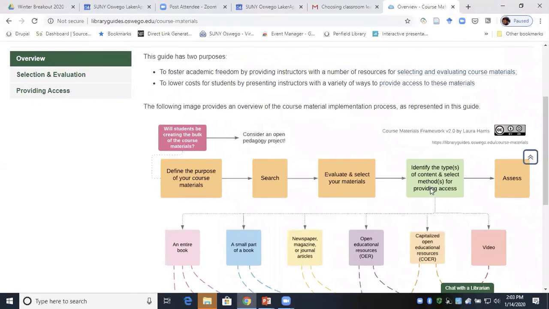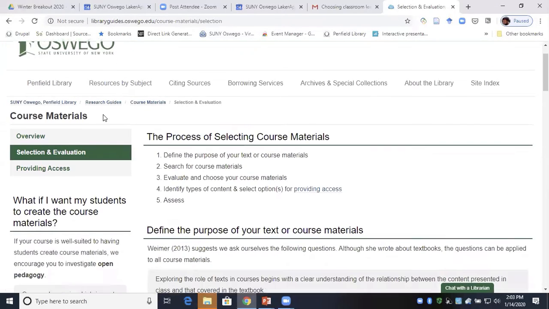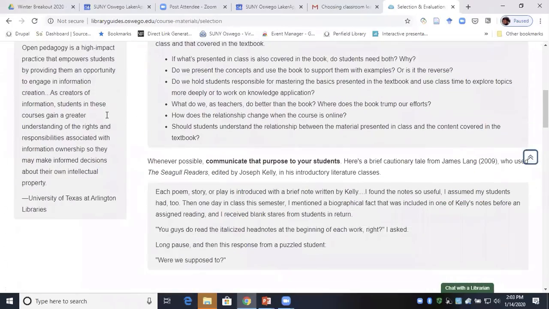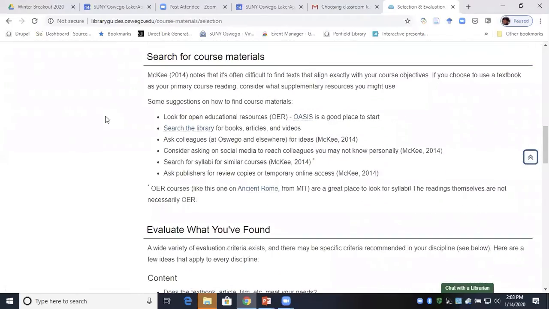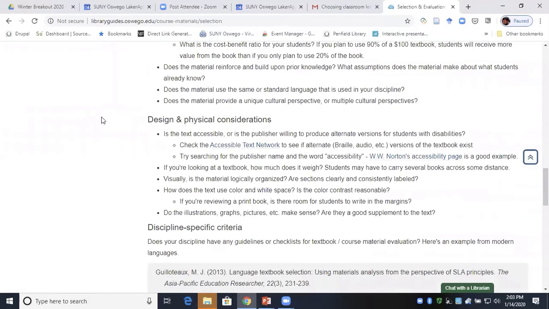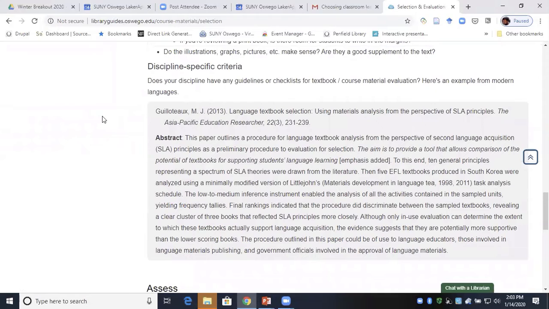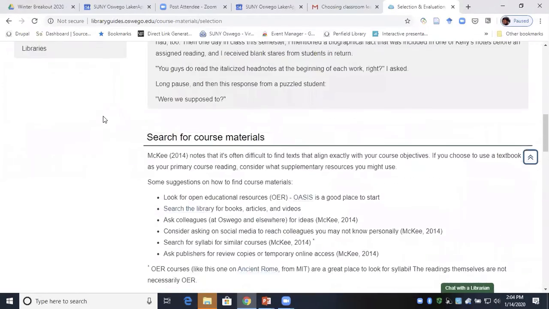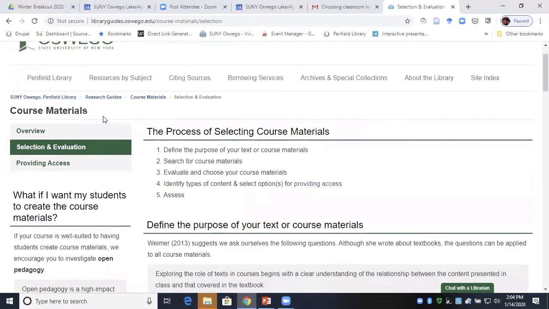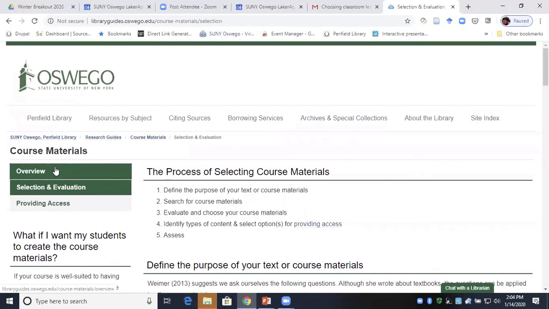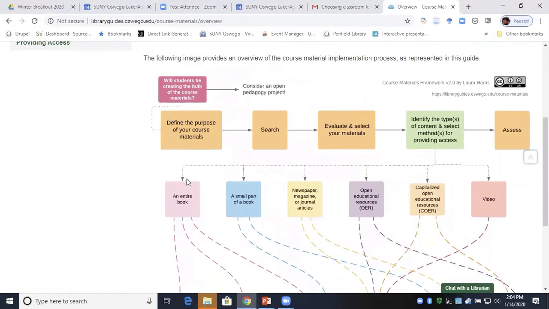And then the last step is assessing how it worked. These pages go into more detail about reviewing these kinds of things, and I did a literature search on that. And of course, I'm a non-teaching faculty member, or at least I'm not teaching semester-long courses, so I don't pick textbooks. So that is basically the overview here.